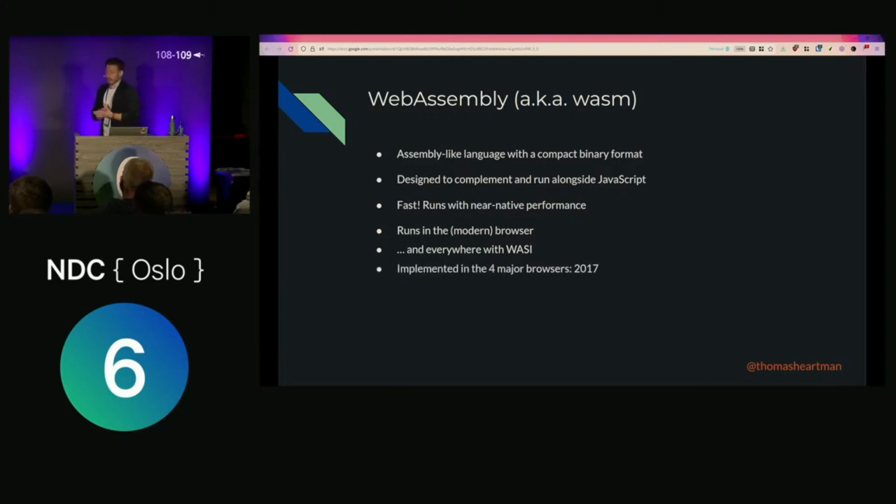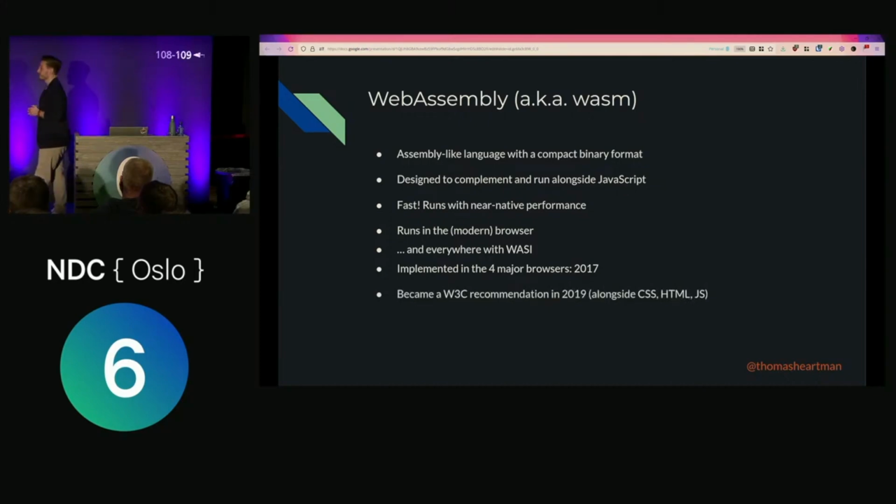And as I said, it was implemented in 4 major browsers in 2017. That's 4 years ago. It's been around for a while. You've probably used it, but you just haven't realized. And finally, in 2019, it became a W3C recommendation. That puts it on the same level as JavaScript, HTML, and CSS as a language of the web. It is unofficially a big thing.